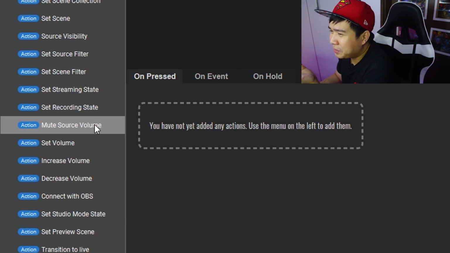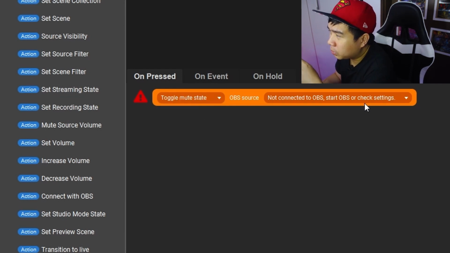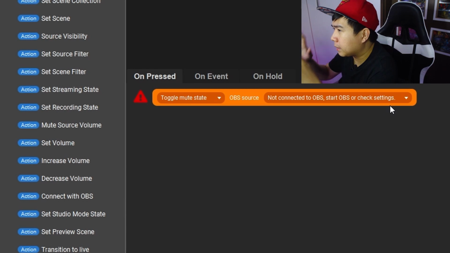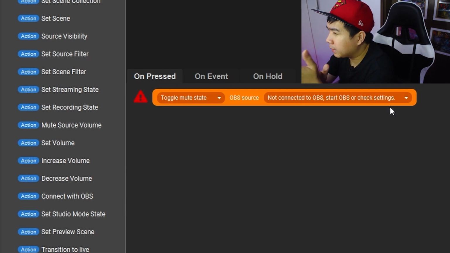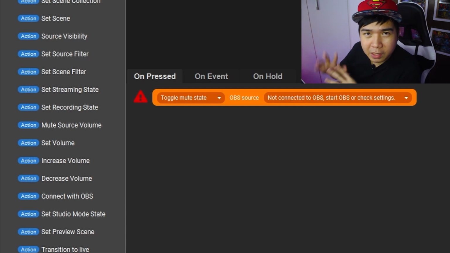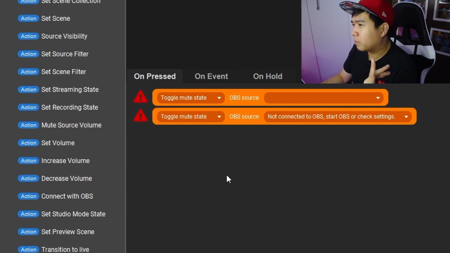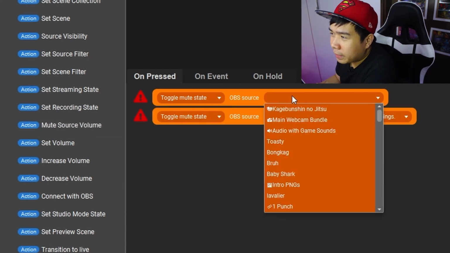I skipped over that one, sorry about that. It's simple. You can mute or unmute. Now, this issue sometimes happens wherein your OBS source doesn't detect your OBS. One simple trick, especially if you already know that your OBS is connected with your Touch Portal, is to put in another action, preferably the same action. So just put it that way.